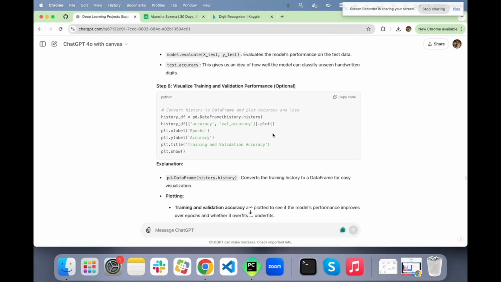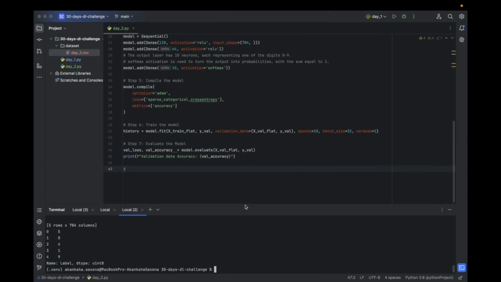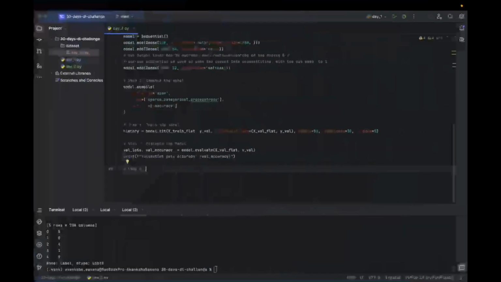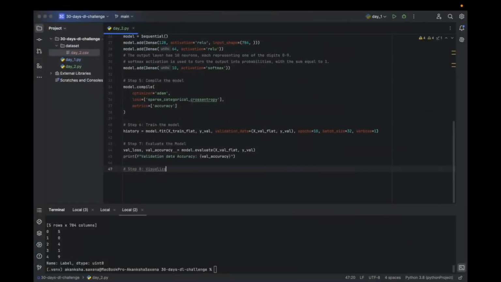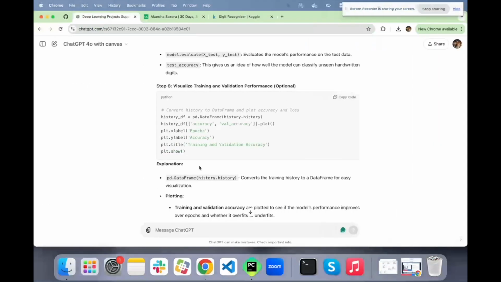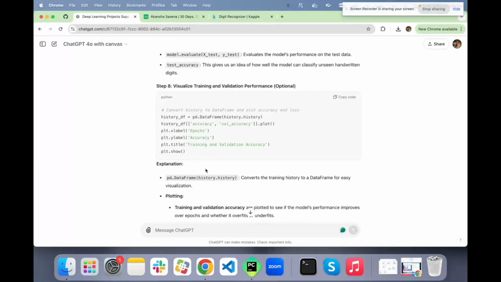Now what we are going to see is how it looks, the validation loss and everything. So we will do step number 8, and we will do what? Visualize the training and validation performance.